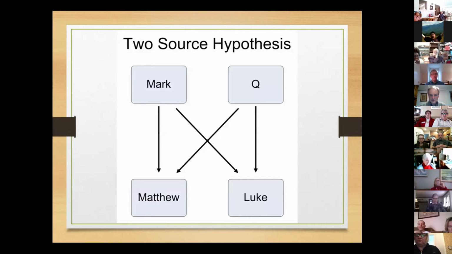And so part of the appeal of this is Mark provides the narrative structure. Mark provides the narrative content, but Q apparently was primarily a collection of teaching material, very little narrative in it. A lot of parables, a number of short sayings.